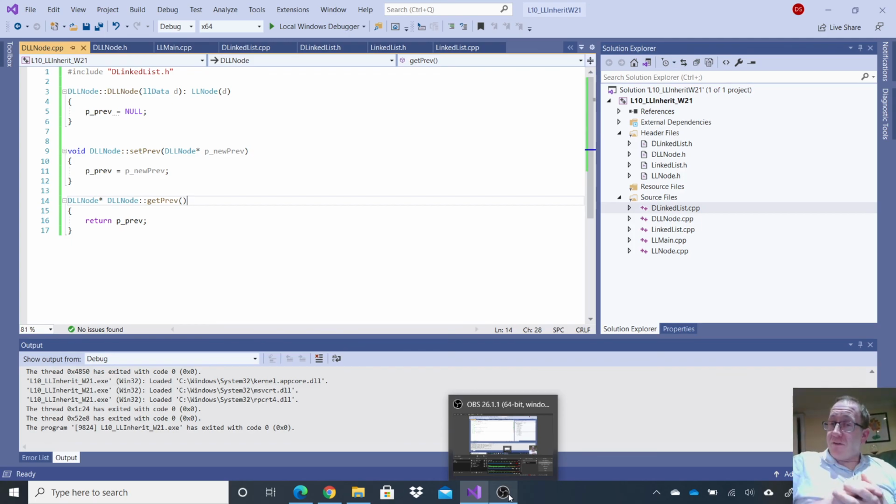It gives us other advantages as well, because every one of our linked list nodes, whether it's a double linked list node or a linked list node, they're both linked list nodes. And I can do stuff with that when I hit polymorphism next.